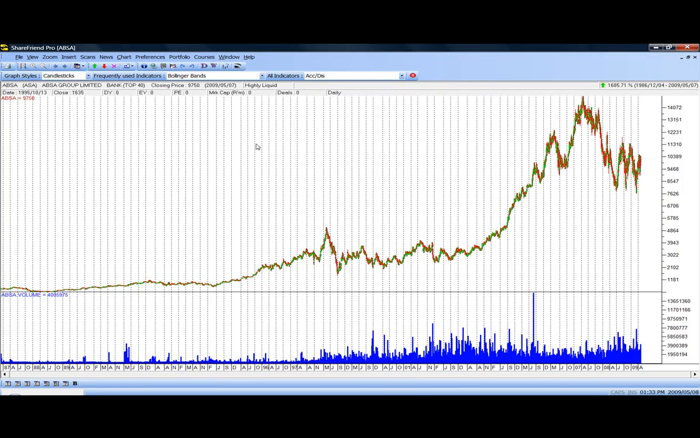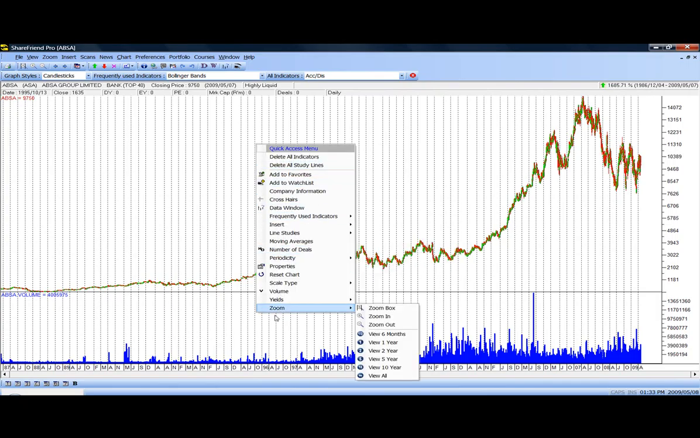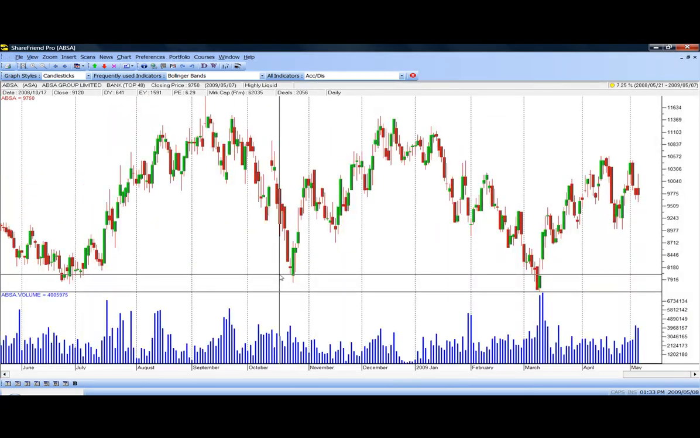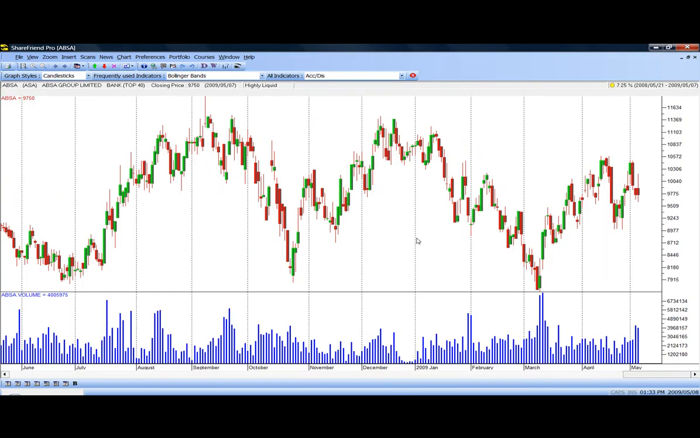To bring the graph back quickly to a normal 1 year, you can either take zoom again and select 1 year, but you can also do it by selecting the reset button, reset chart, and the chart is immediately reset back to where you started when you load the program.